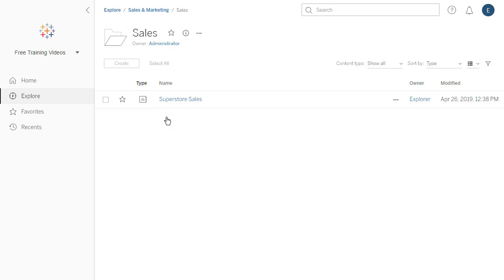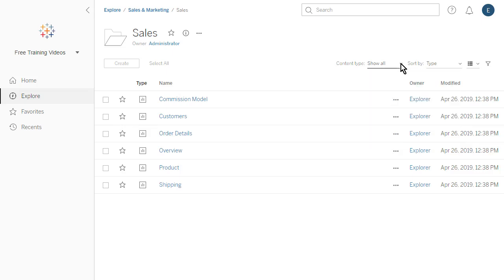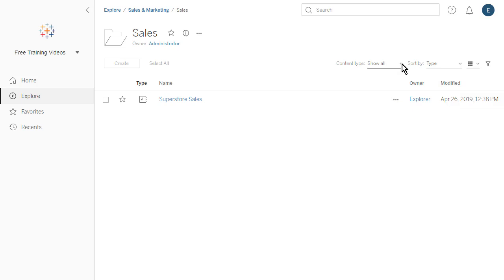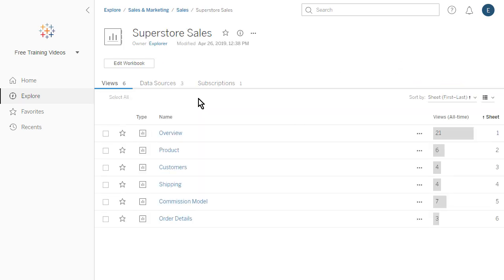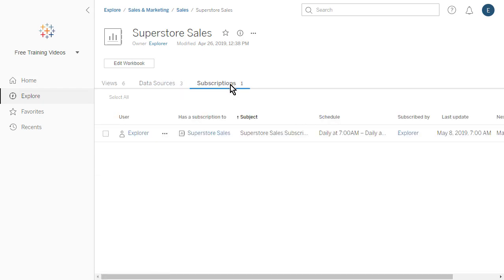From the Content Type drop-down menu, we can select Show Workbooks as Views to display all the individual views of each workbook. Alternatively, we open a workbook to see its workbook page. The workbook page shows the views included in the workbook and the data sources used by the workbook. We also see a list of user subscriptions to either the workbook or its individual views.